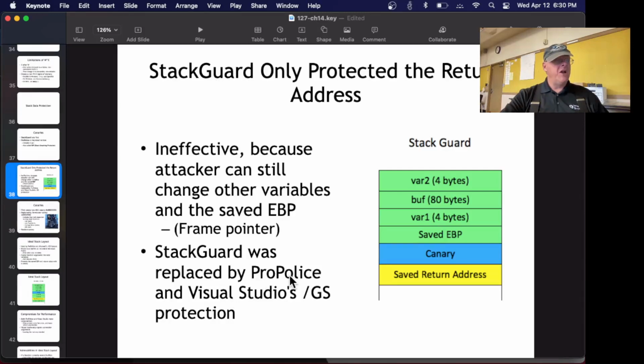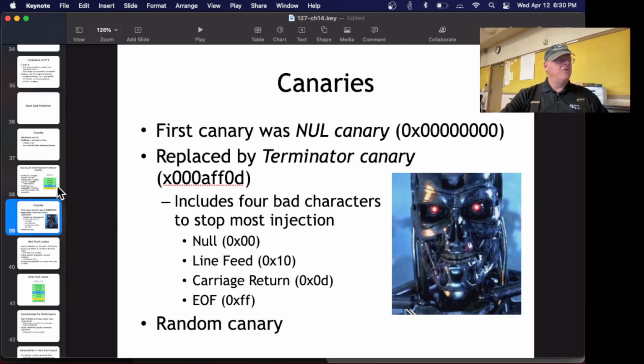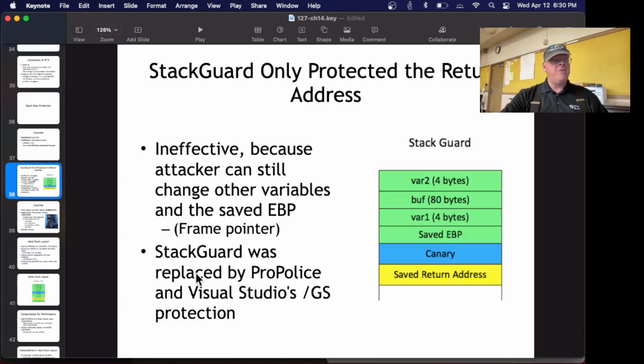So this was considered not a very strong defense. They replaced it with ProPolice and Visual Studio's protection called /GS. That puts the canary where it protects both the EBP and the return address. And then the issue is, what value should you use for the canary?